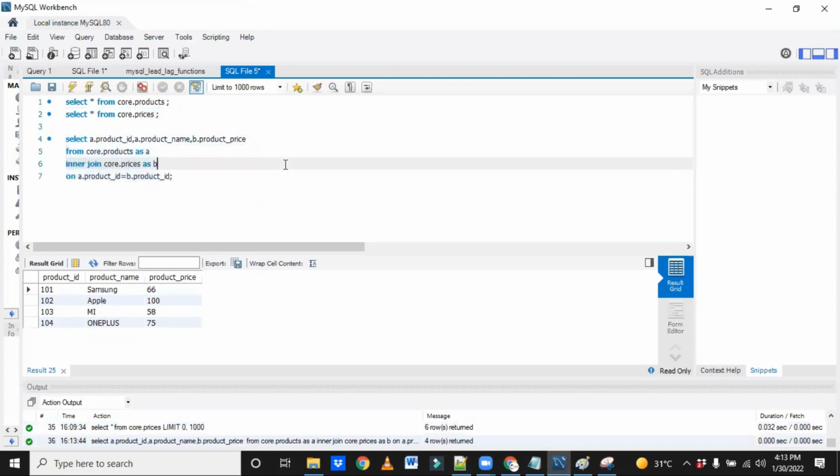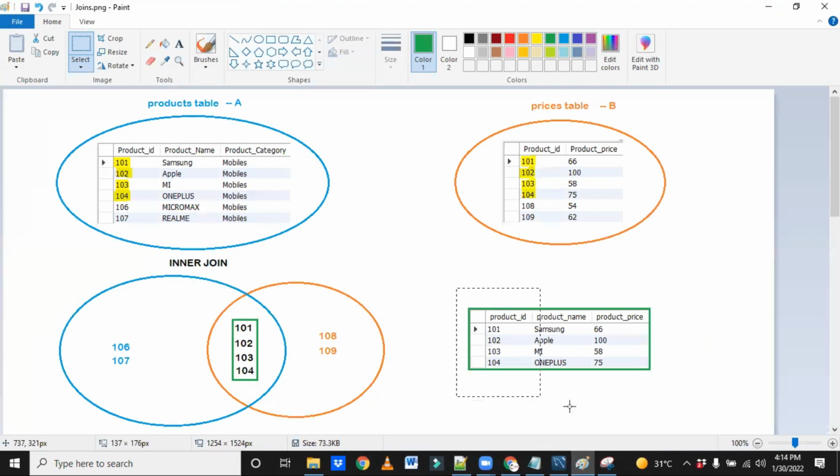See this. Product ID we have chosen from table A, and product name from table A, and the third column is from table B, that is product price. Since we discussed these 4 are common, we got only 4 records like this. So this is pretty easy to understand. I hope you do not have any questions on this. Even if you have, we'll take them once we complete these topics.